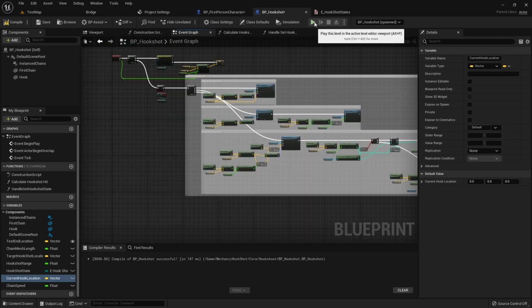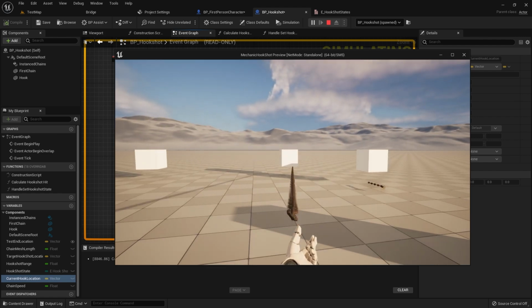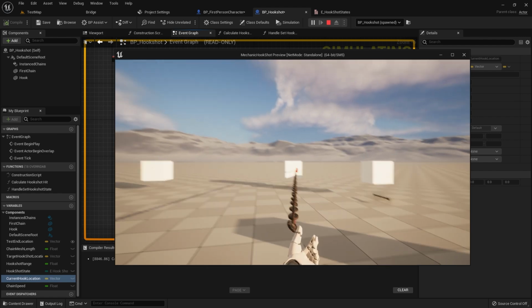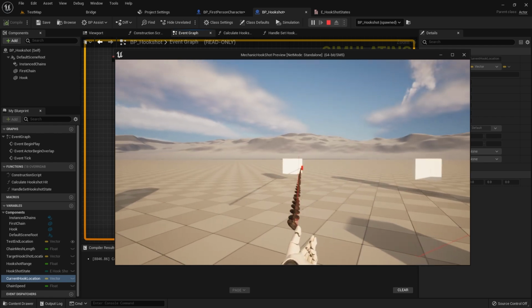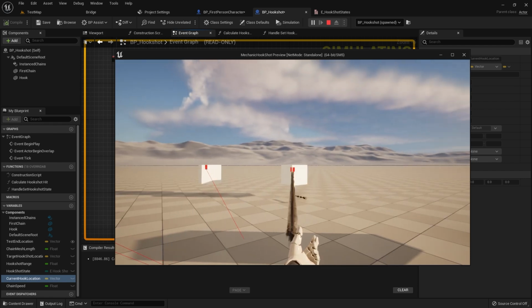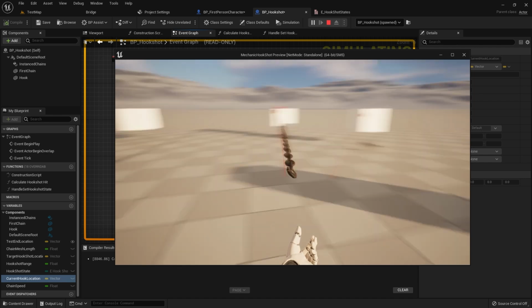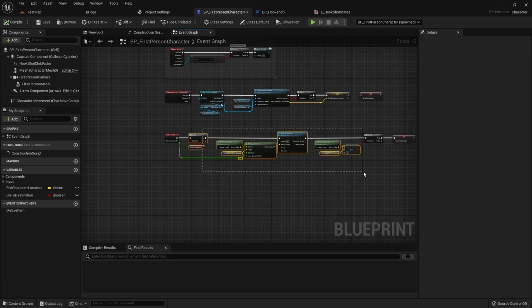If I press play now, whenever I shot at something, I will see that it's going towards it. Pretty cool, right? Now, whenever we reach the destination, we should trigger the actual movement of the character, which is this one.